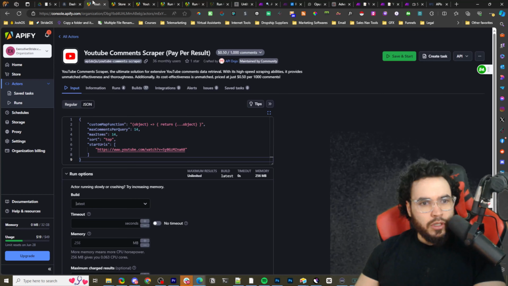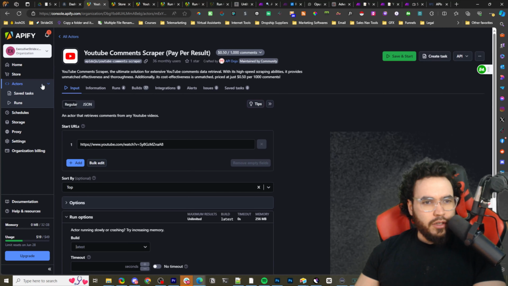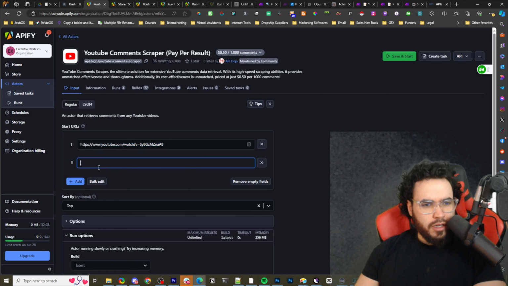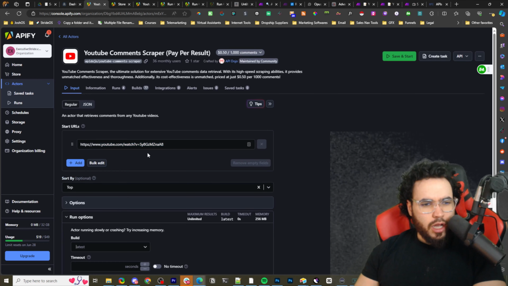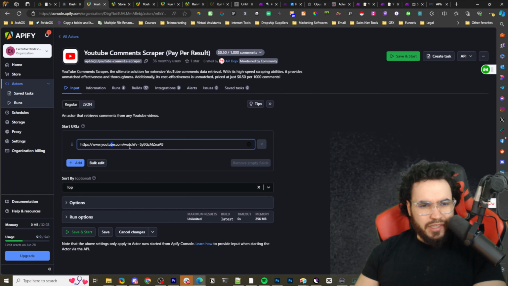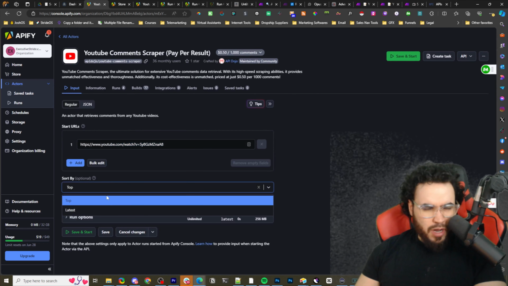All you do is, once you decide what actor you're using, there's an example of a URL that you can put in. You could bulk edit, etc. It's very simple. You just put a URL in and sort by latest or top.